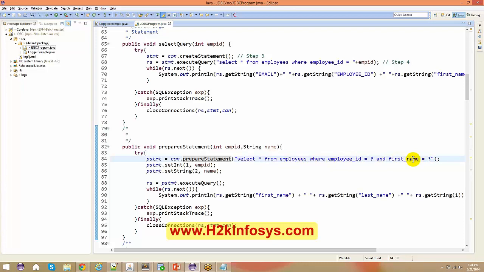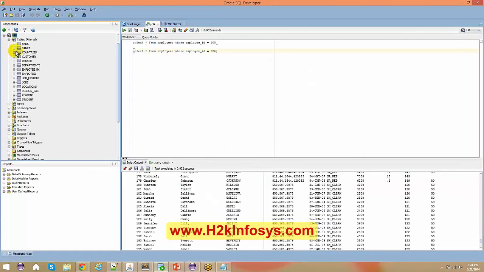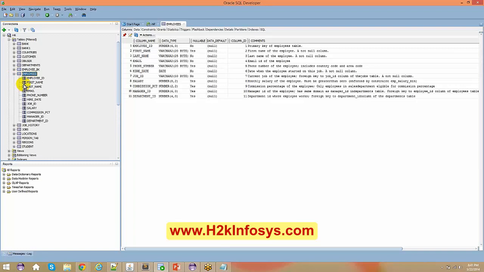Now, where are we supposed to fill in this particular information? I'm just saying prepared statement dot set integer. Now, what type of data is my employee ID? If I go back to my database and expand my employees table, my employee ID is of type number. First name is of type varchar, or it is a string, and hire date is a date. So depending on the kind of data type you have in your database column, the same kind of APIs you are supposed to use in order to fetch the information.